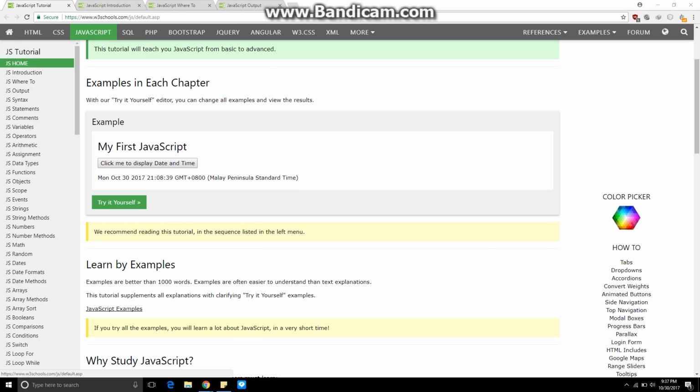So what is JavaScript? You can see an example here: my first JavaScript, and there's a button saying click me to display date and time. By the way, I'm going to explain home, introduction, where to, and output. Syntax until assignment I will explain in the upcoming videos. Now back to the story.